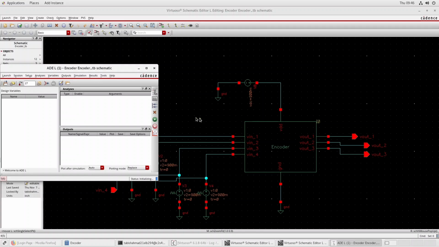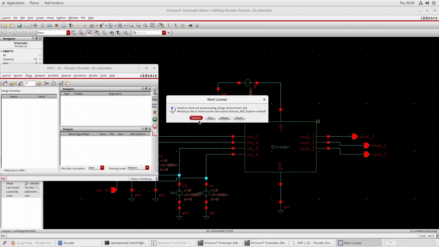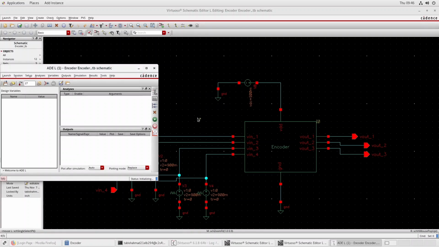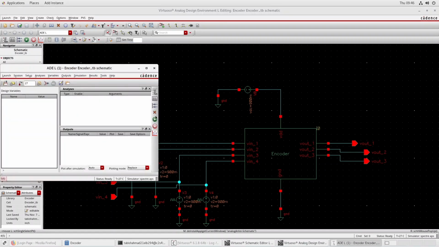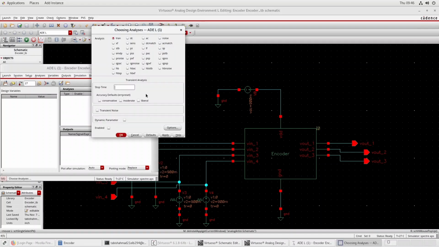Okay, now we need to add a transient analysis. What kind of analysis? Transient, because we need it with respect to the time. So we will open this ADEL in the launch. Just let it open. Yeah, in this analysis part we will add tran, in which we have a stop time of 10 microseconds, and we will apply.